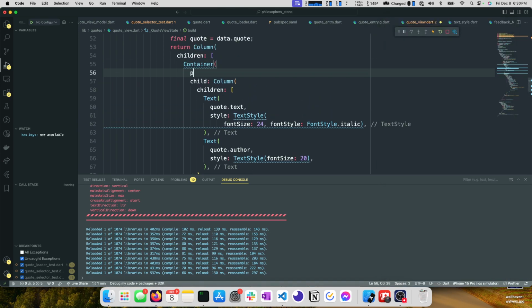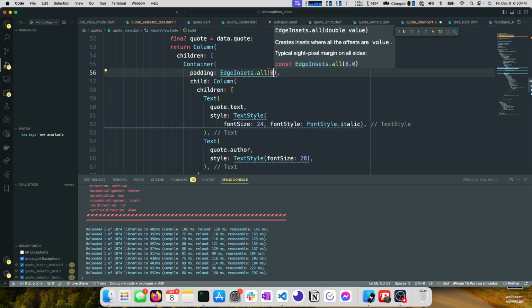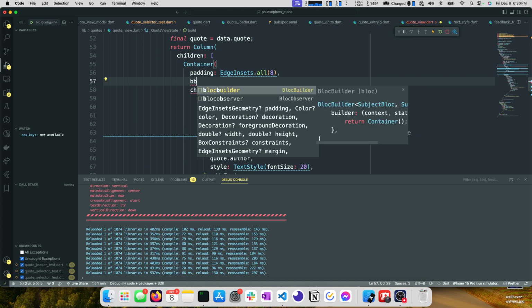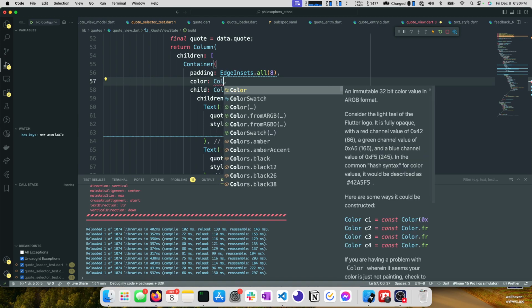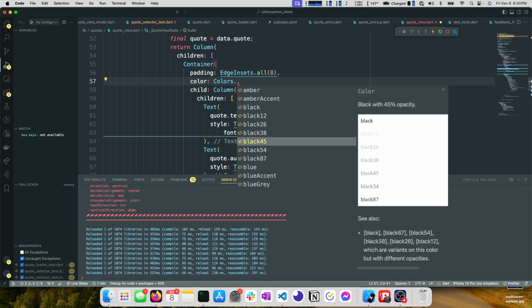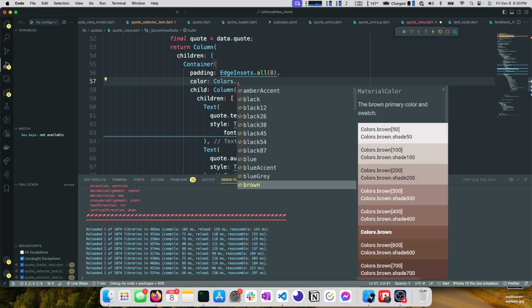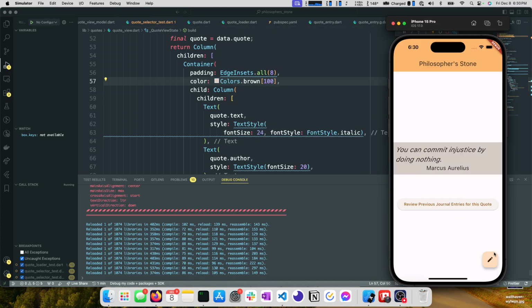But we could add some padding, edge insets all 8, and a color. I was kind of thinking of a papyrusy color, but I'm not sure I can give you one off the top of my head. Brown 100 is not bad. Let's do that. So color brown 100.